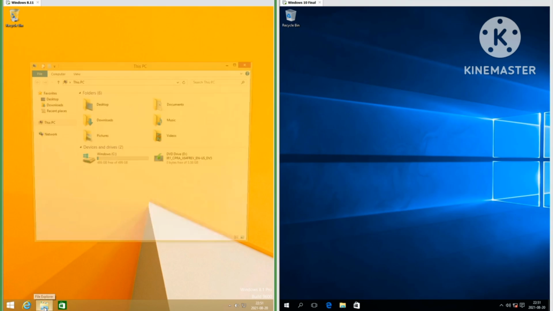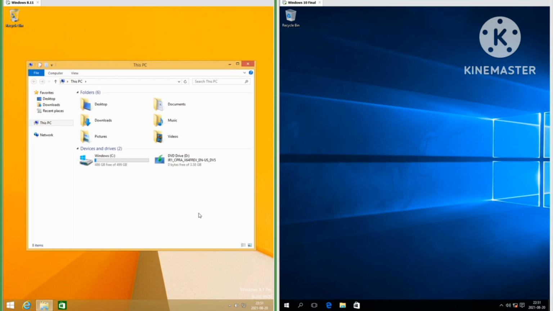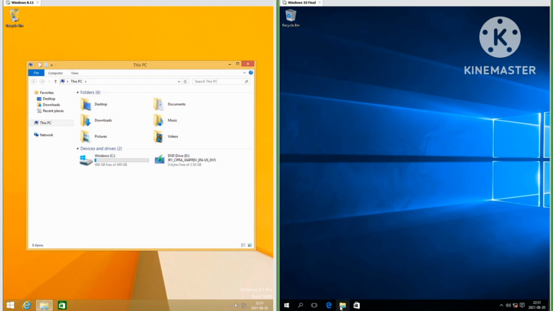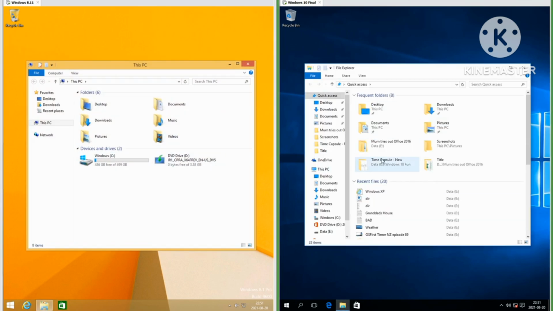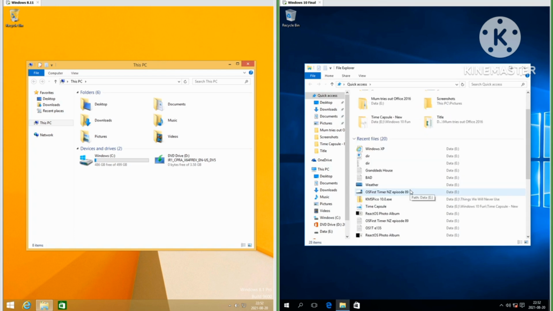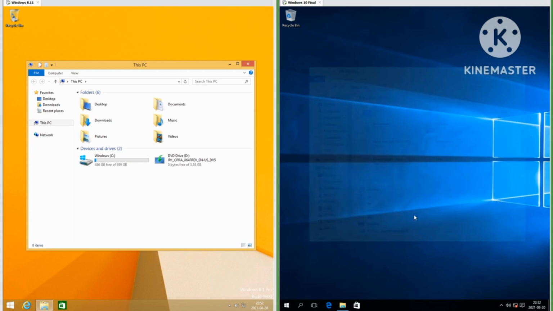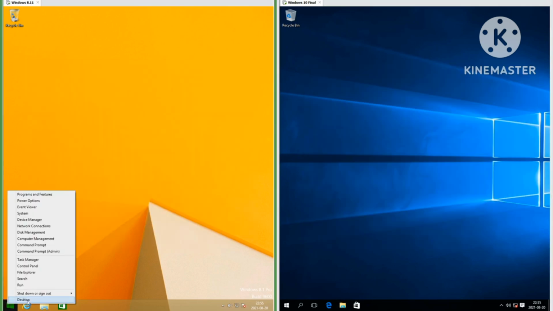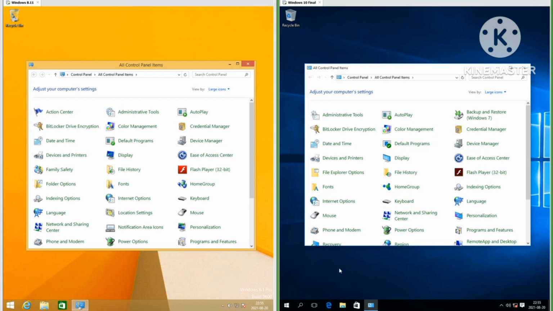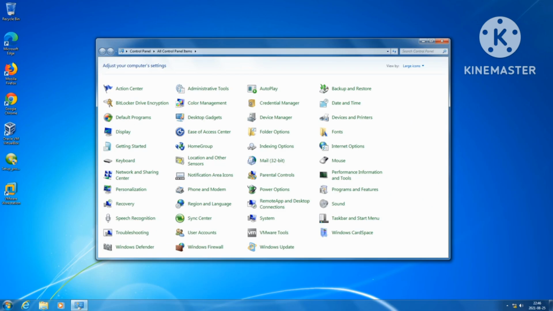In Windows 8.1 File Explorer opens to this PC which shows folders and drives. In Windows 10 File Explorer opens to Quick Access which shows pinned folders, recent folders and recent files. In Windows 10 there is an option to make File Explorer open to this PC like it does in Windows 8.1. Both Windows 8.1 and Windows 10 still have the old control panel from Windows 7.